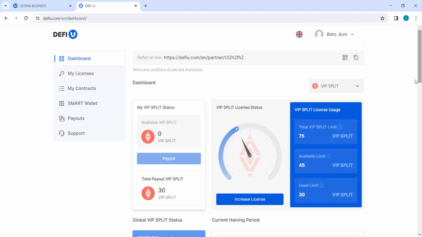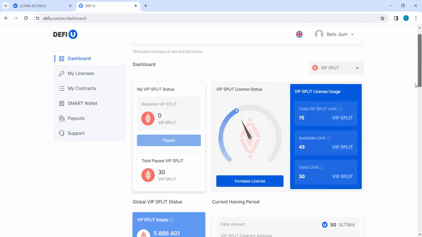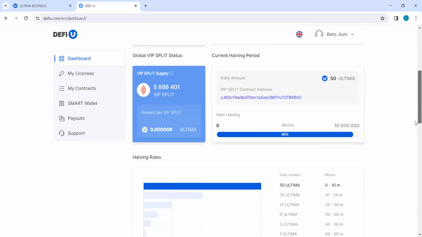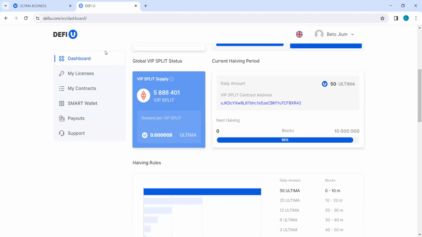Then inside this system, we need to know how many VIP split contracts have been bought in the entire system. Now, when you scroll down, you see where it is written VIP split, meaning in the whole world, all those who have invested in this VIP split, the total number of split contracts that have been bought as of this moment, when I'm doing this recording, stands at 5,886,401 splits or split contracts or shares, VIP shares that have been bought globally.